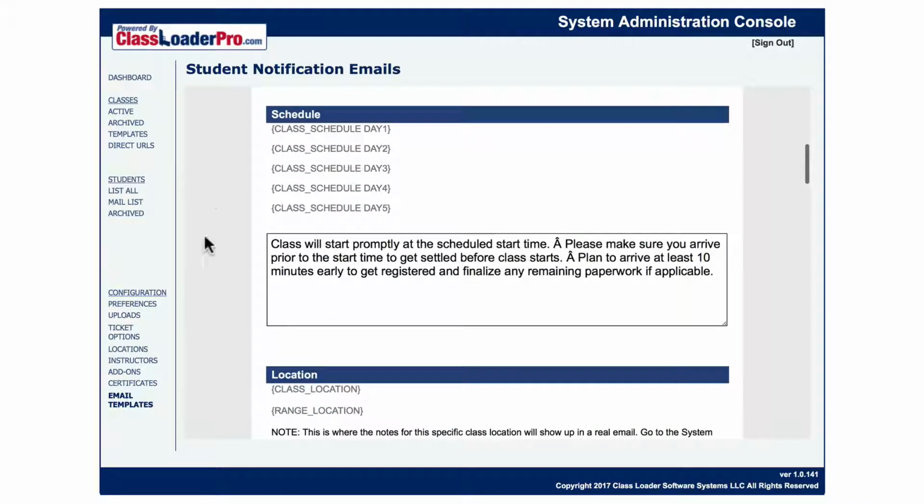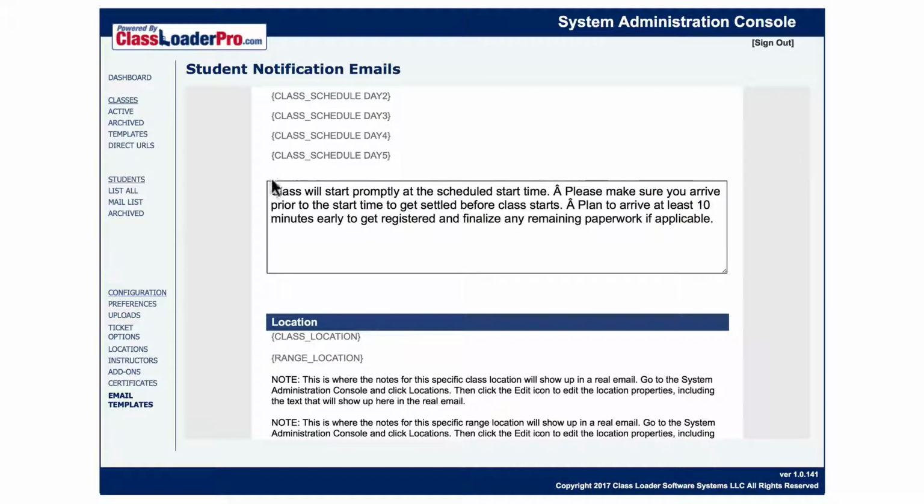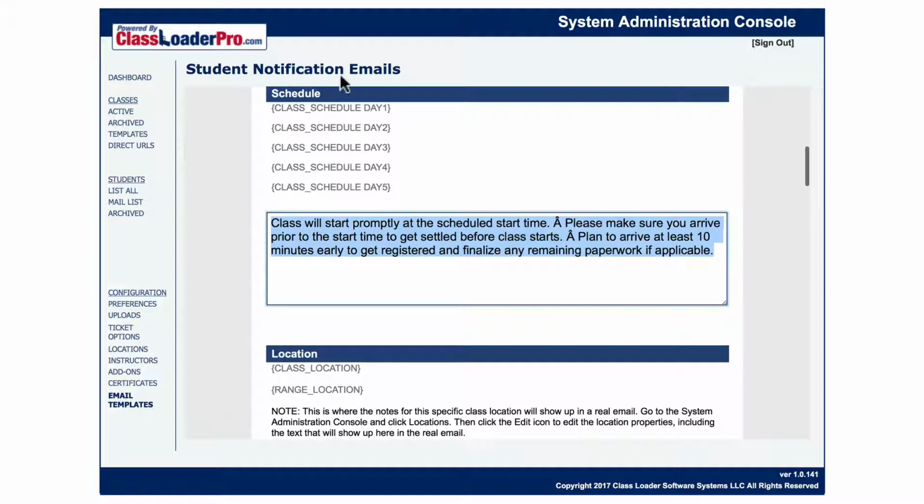The next section in the email that they receive will be for the schedule. So it'll be the class schedule for day 1, 2, 3, 4, 5, all the way through. Then you can modify the text. And again, obviously these will be the real dates and times for the schedule. This is just here as a placeholder, just to give you an idea of what the email is going to look like.